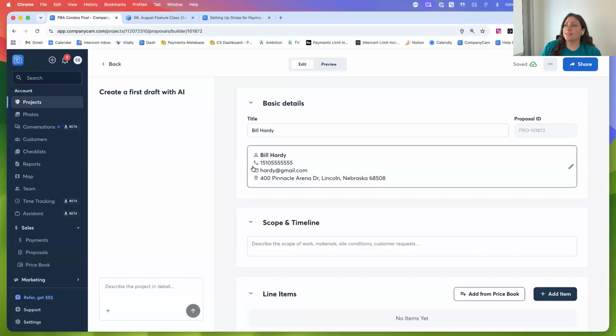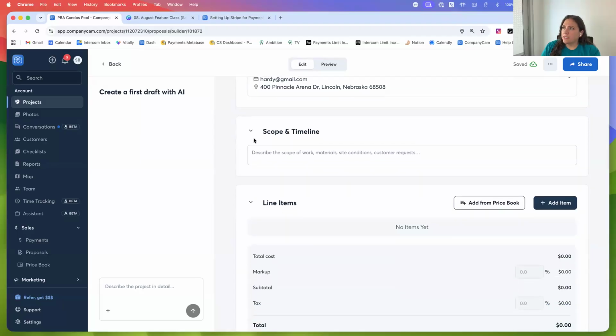I have a contact that's attached to this project. And so the basic details have already been loaded in here. Next, we see our scope and timeline and our line items. Instead of typing this up manually or adding those line items one by one, what we can do instead is chat with AI. So what I'm going to do here is just kind of describe some of the work that needs to be done on the job site.